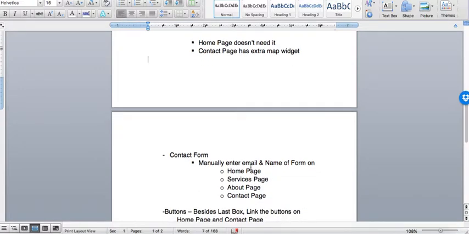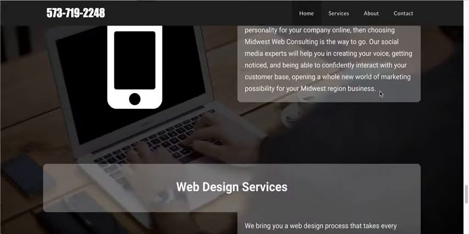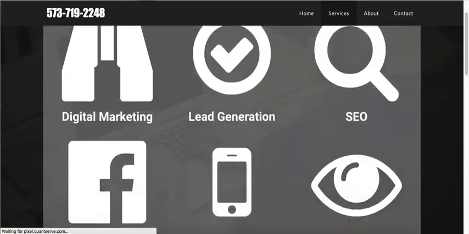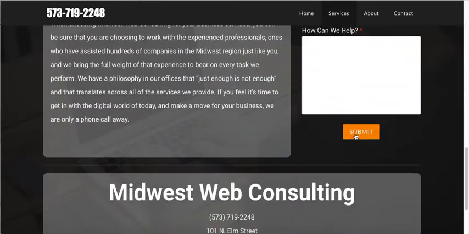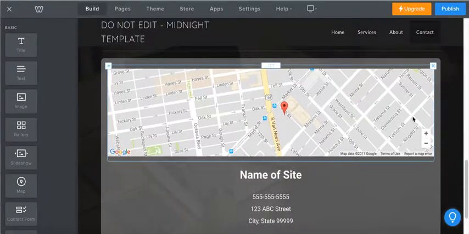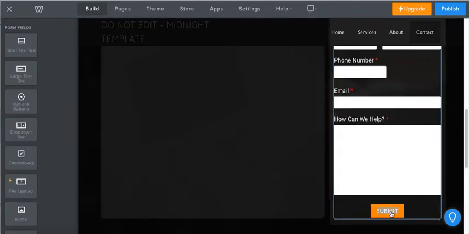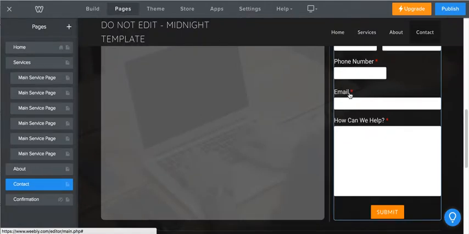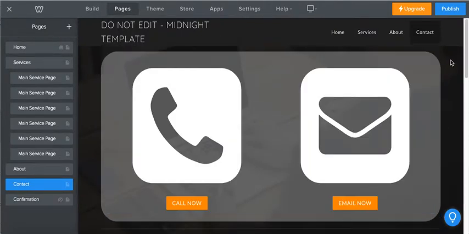Contact form. Manually enter the email and name a form on these 4 pages. These are the only 4 pages that have the contact form for this template. So you would just do the home, services, about, and contact, and you would go in and fill out just 2 steps: the form name, which is always going to be the name of the website, and the email. And just like with Morning, the confirmation page is going to be generic, so you don't have to link it. It's already going to be linked.